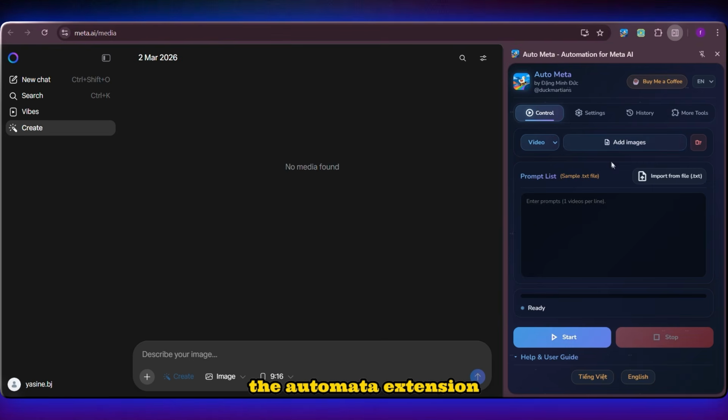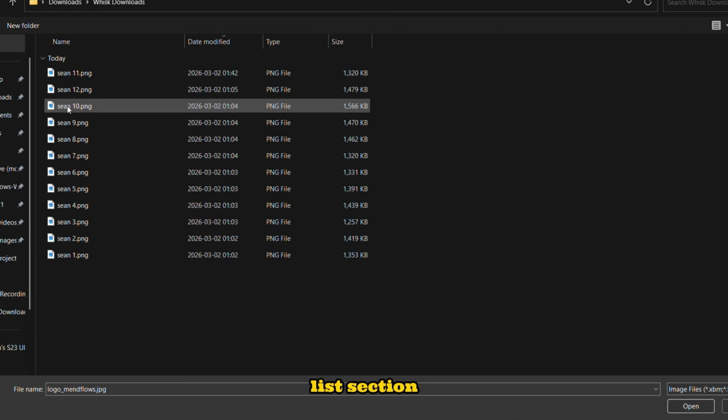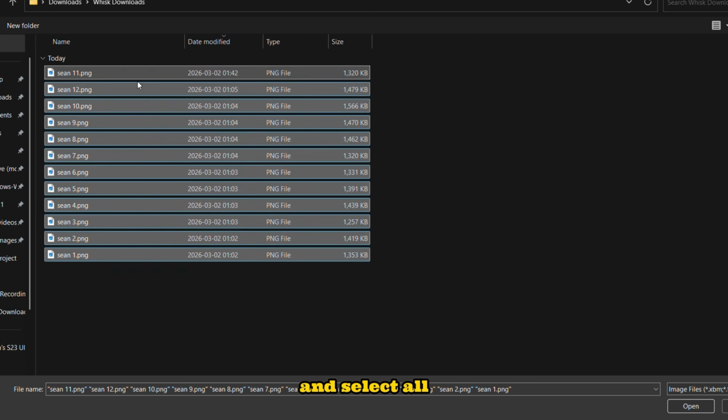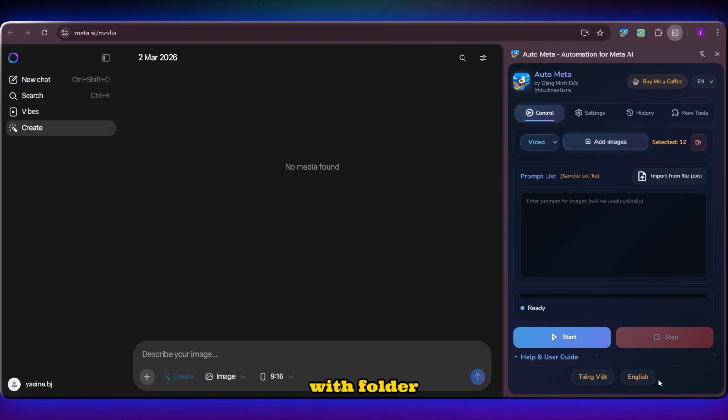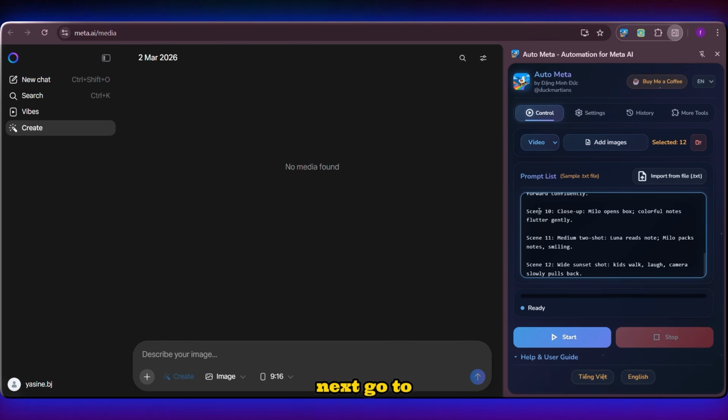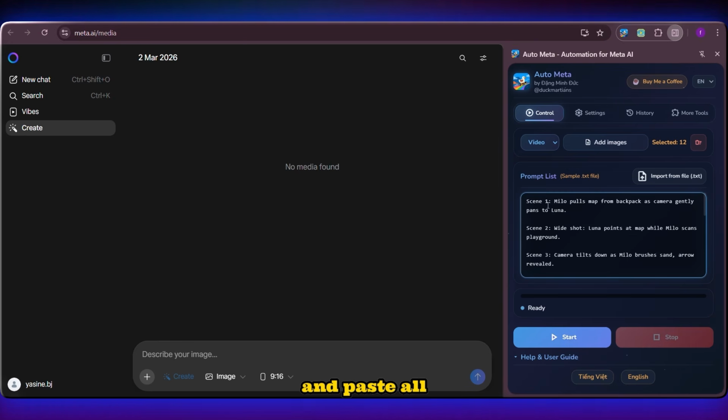Now go to the Auto Meta extension. In the image list section, click Add Images and select all your scene images from the AutoWhisk folder in order, from scene 1 to the last scene. Auto Meta will list them all in sequence. Next, go to the prompt box and paste all your animation prompts, making sure scene 1 lines up with scene 1 image, scene 2 with scene 2, and so on.